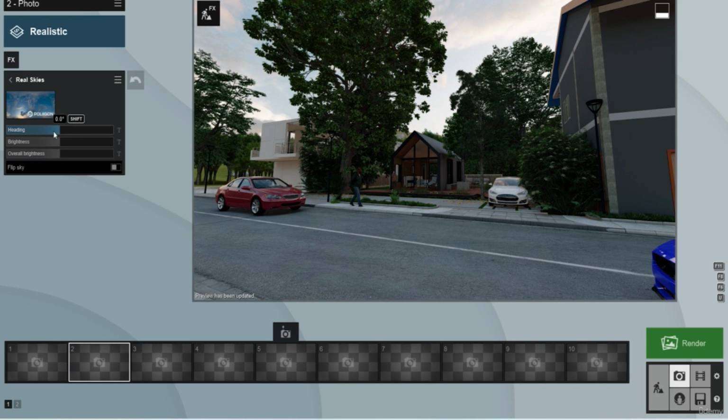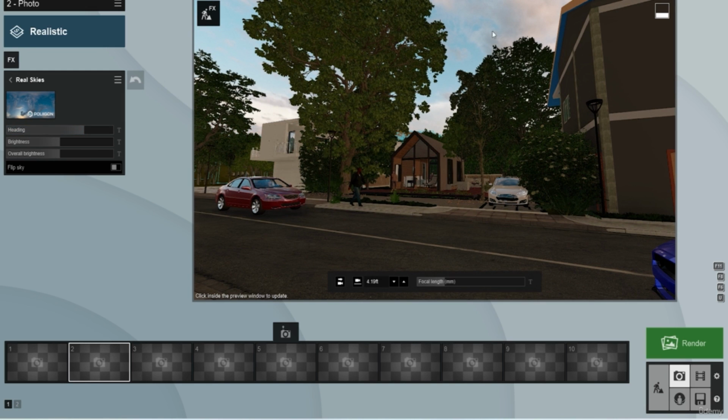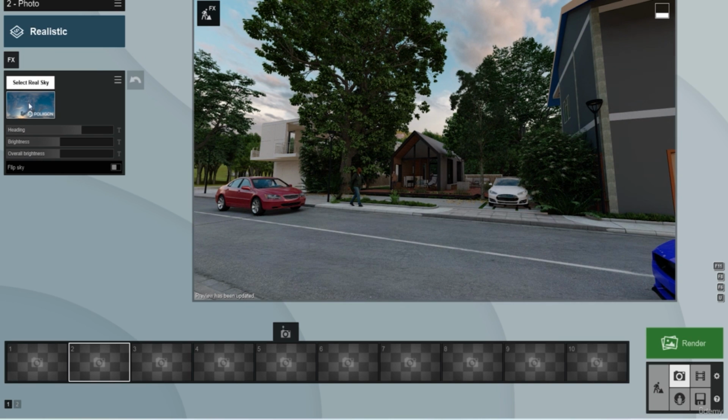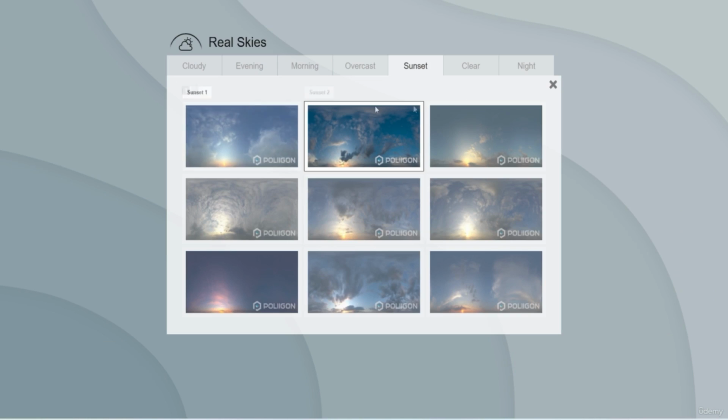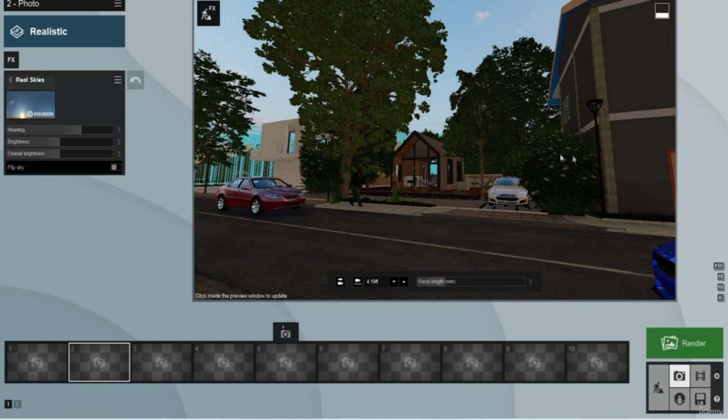So here you have a heading, that means you can change the sky. If you check this area, you can see the sky is moving. That means you can change the direction of the HDRI sky like this. I'm not satisfied with this setting, so I will go with the morning sky, like this.